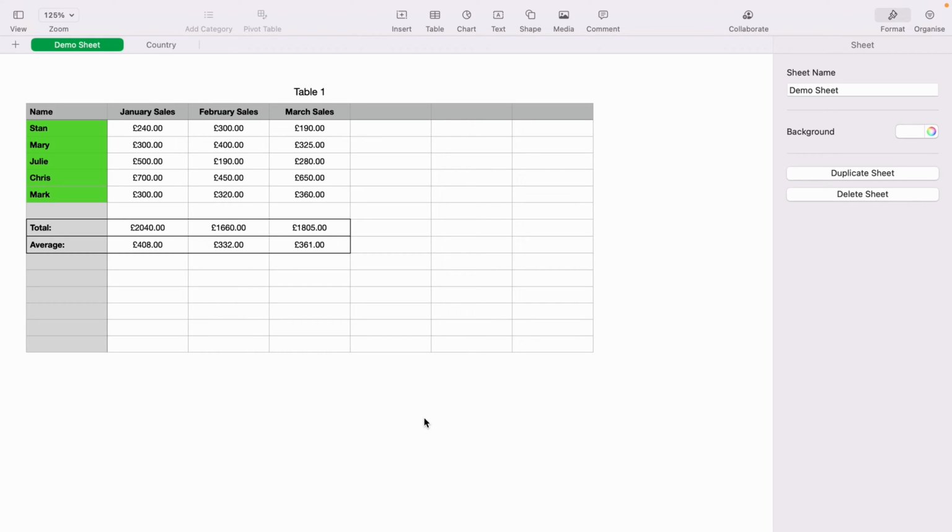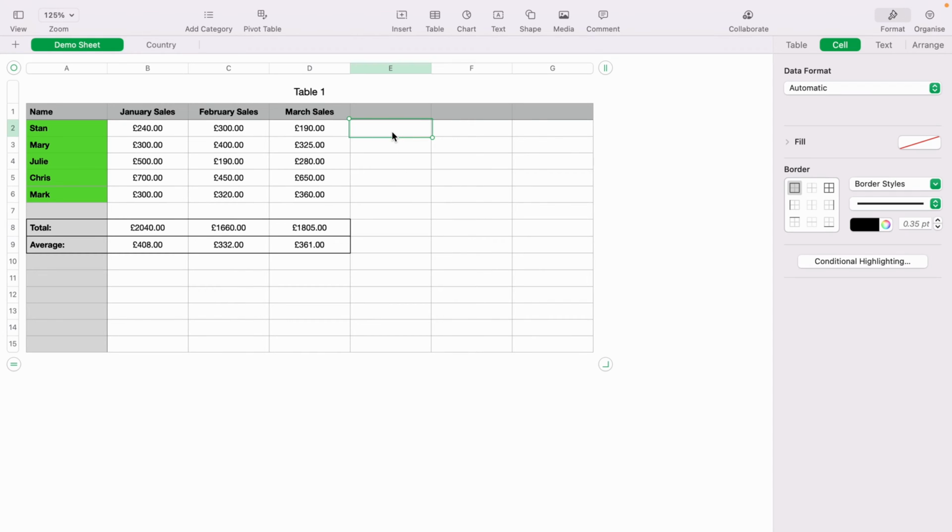In today's Apple Numbers Spreadsheet demonstration, I'm going to show you how to undo any mistakes you make. So here we have a very basic sales spreadsheet. Let's add some numbers to the end here.